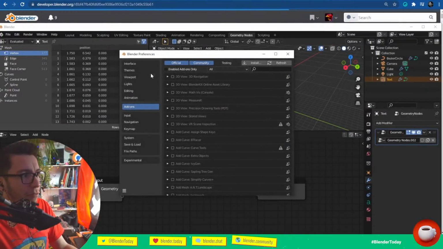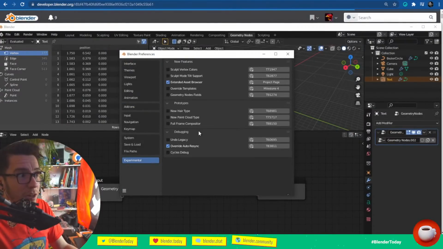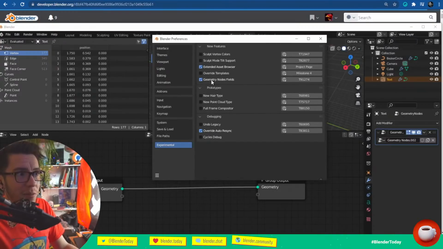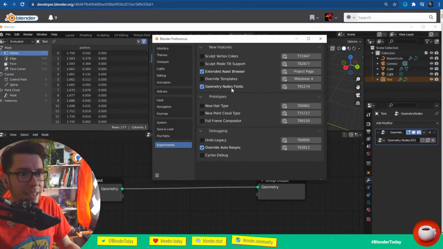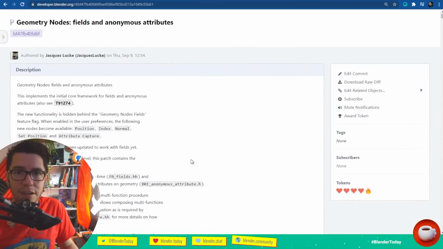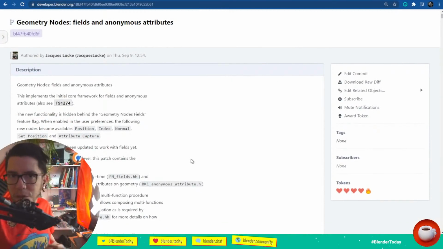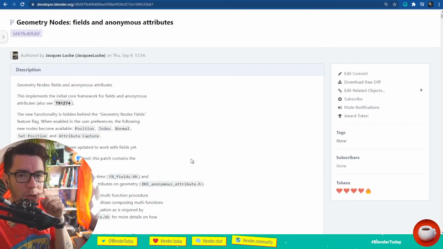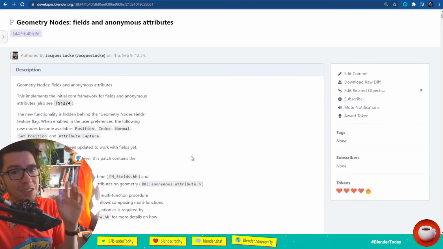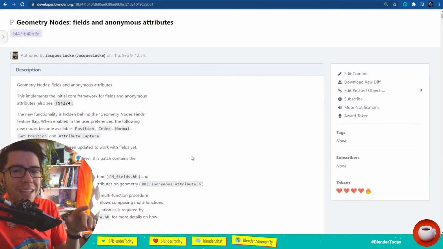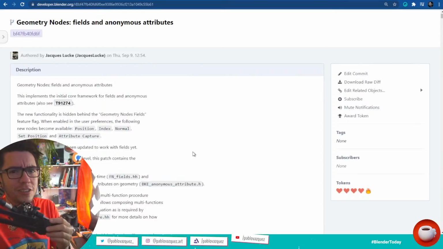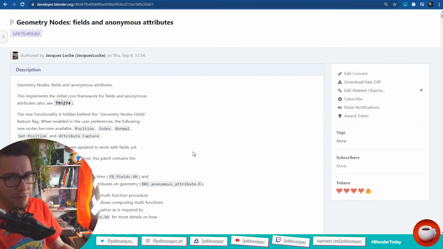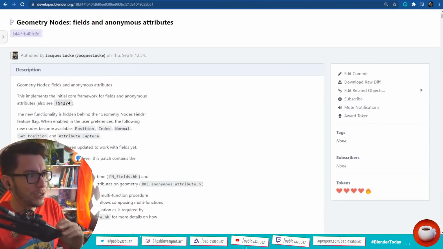So in the preferences, I assume in experimental, you can turn on geometry nodes fields directly here without having to download a new build. And the whole way of geometry nodes, how they work, is going to change. So make sure you know what you're doing. You don't do it in production for sure. If the feature is under experimental, it's for a reason. Also, you shouldn't be using 3.0 alpha software during production, unless you're super brave.